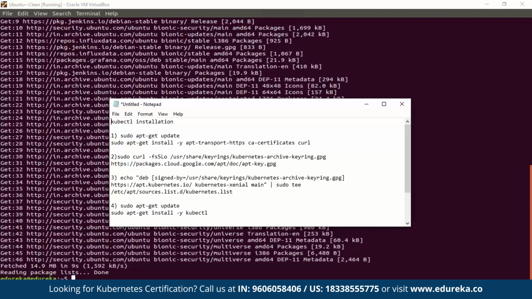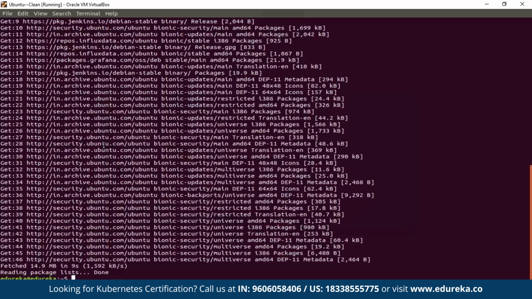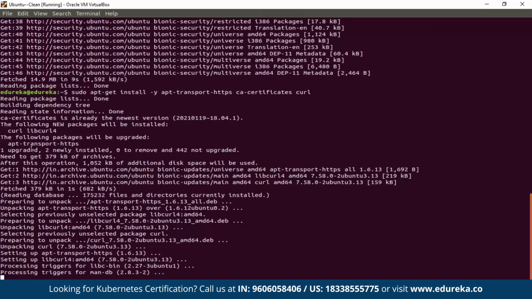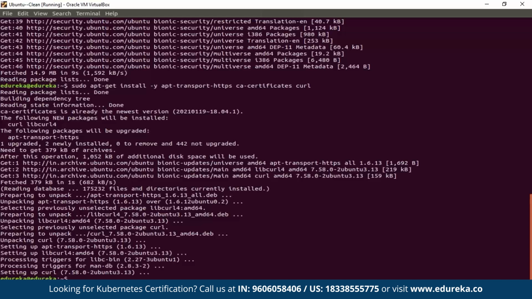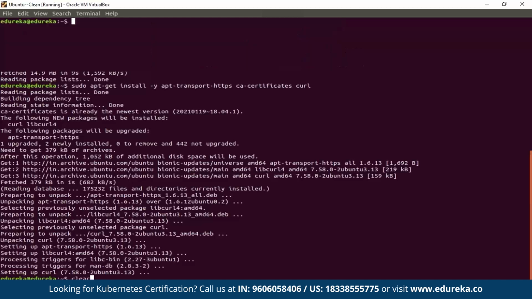So I have the list of commands already on my notepad. So I'm just going to copy this command and I'm going to paste it. So new packages will be installed and also the existing ones will be upgraded. Once the installations and updates have been done, I'm just going to clear the screen.